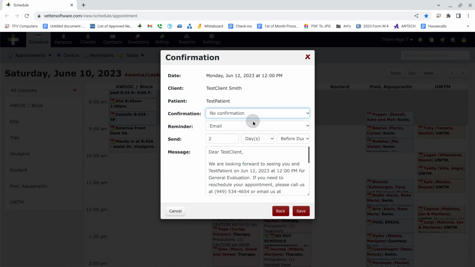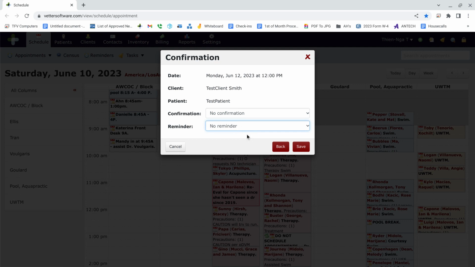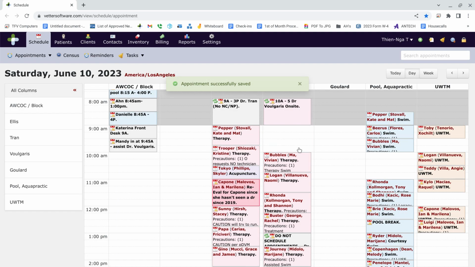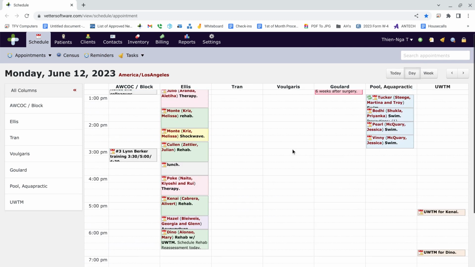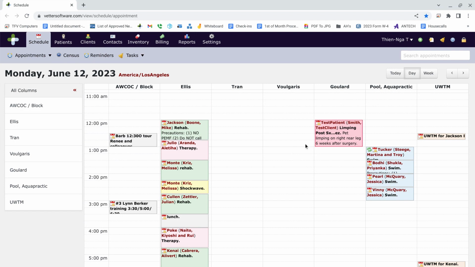Again, no confirmation and no reminder for this test patient, but you will want to check with staff on appropriate protocols to use. And you can see the appointment.